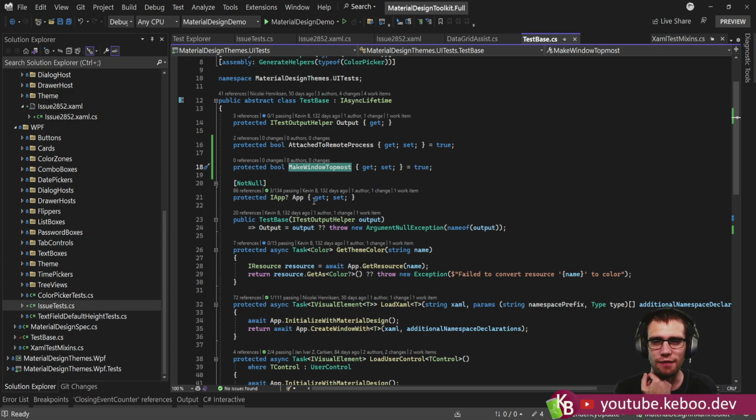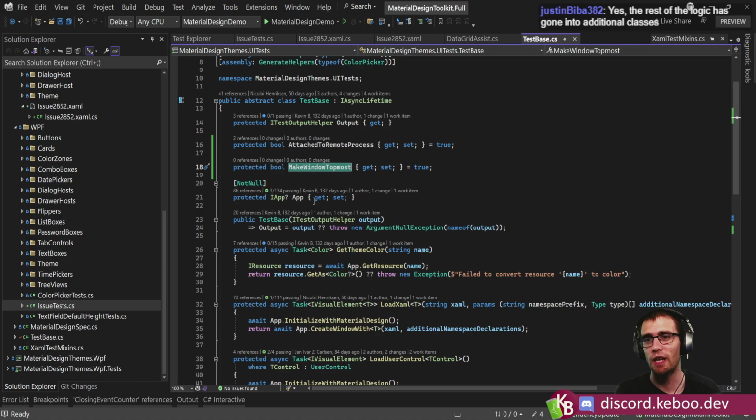So is it a mistake? I'd say it's probably not a mistake, but I would tell you to evaluate how easy it is for you to add features or make changes to your code. And as long as you can do that, you're probably okay. If the rest of the logic has gone into additional classes, then honestly, that's probably just fine.